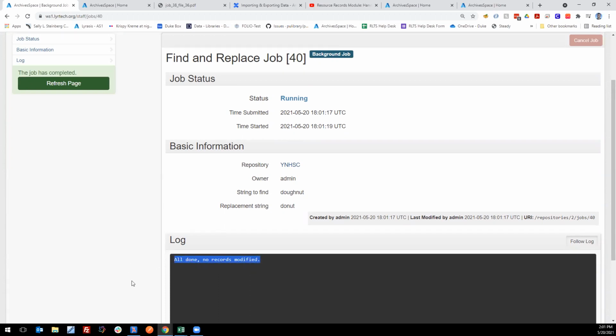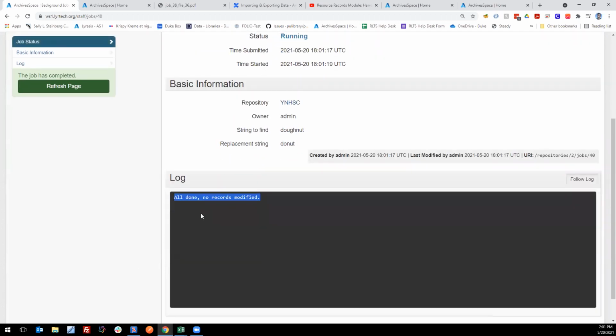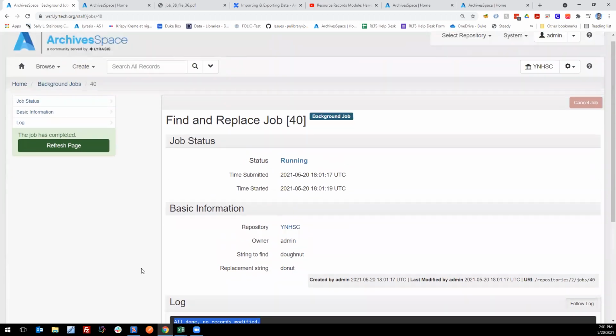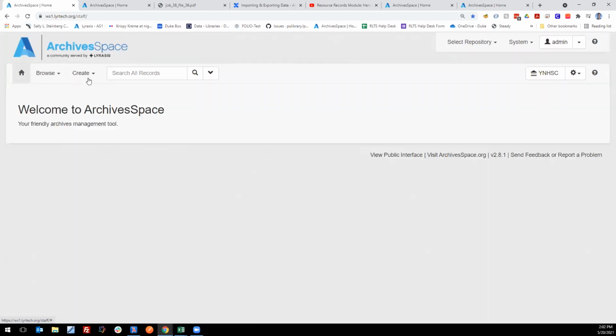So it looks like there weren't any matches for that, so it didn't actually change anything. But if it were to have changed records, you would get a report of all of the records it changed right here. There's no undo for this feature, so again, be real careful with it. But it can be useful in select situations.